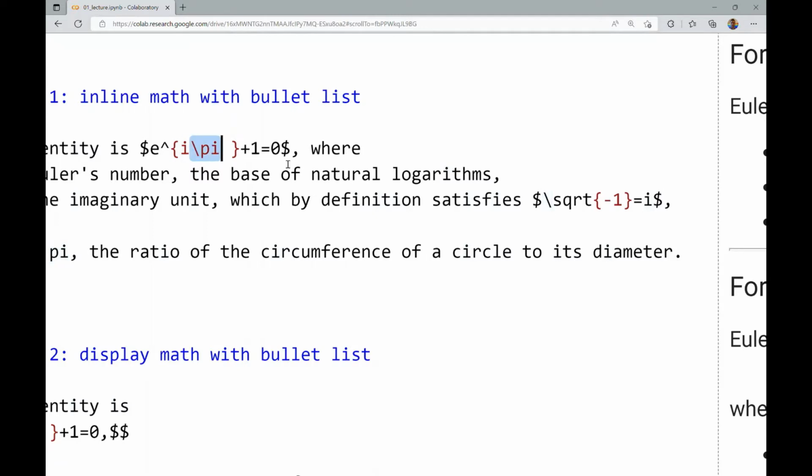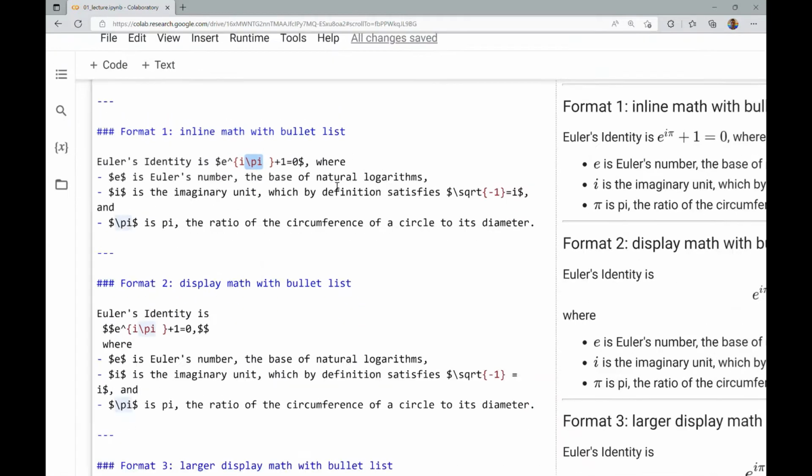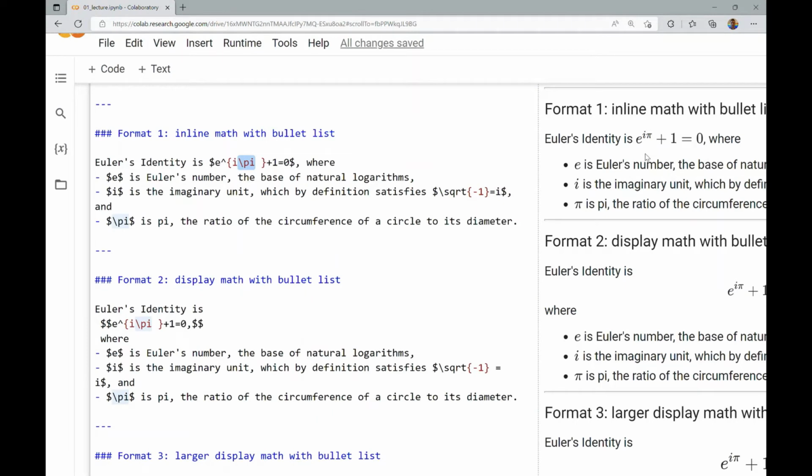So again, backslash is very special in TeX. It's really saying this is not just some variable, this is something that should be rendered in a very specific way. So that looks like this. You definitely see that the pi is showing up correctly. And then I just have this bullet list of what all the contents mean in Euler's identity. So this is just some formatting of how you might present an equation and describe all the things that are in that equation or formula.